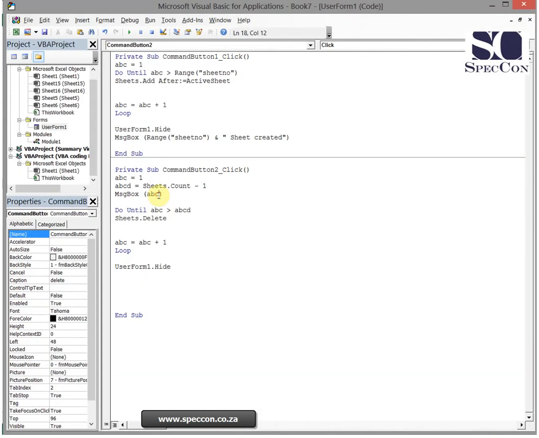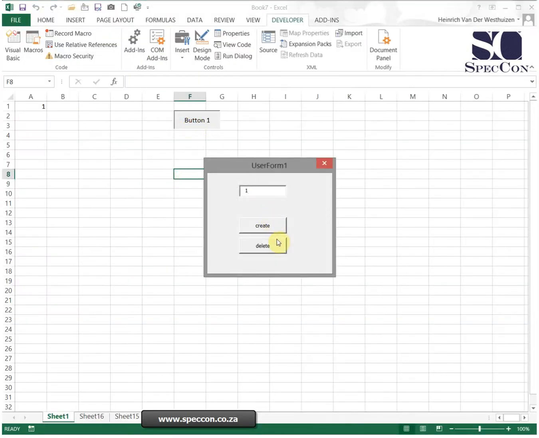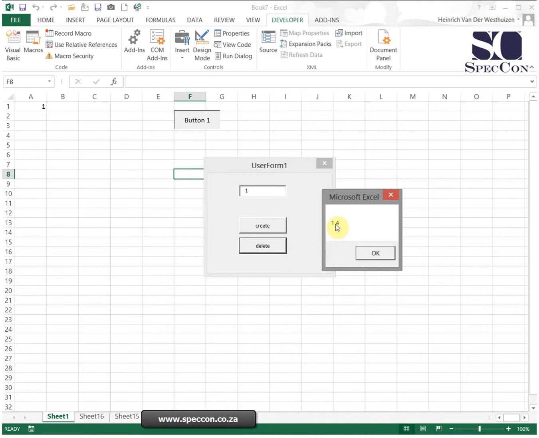So again, let's go do some debugging. The best way to do debugging is with a message box. So I'm just going to add to this message box a space in between, and then I'm going to say ABCD. Because it's not even running one time, because if it did run one time, it would delete one sheet. So let's go back. Say button 1, delete. So it's 1 and 4. So 4 is the number of sheets there are. 1 is the loop.